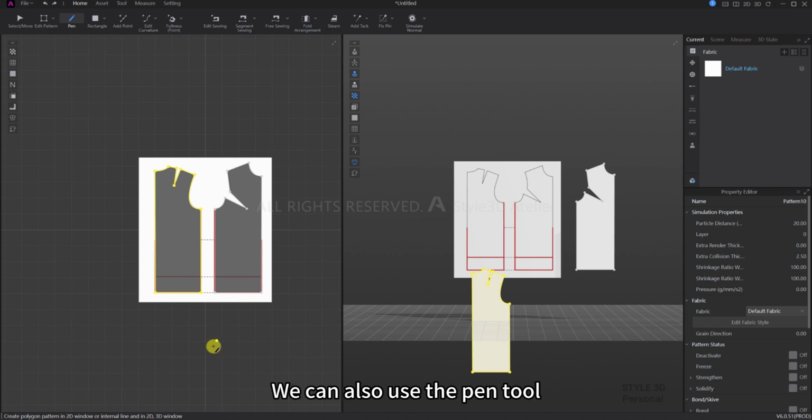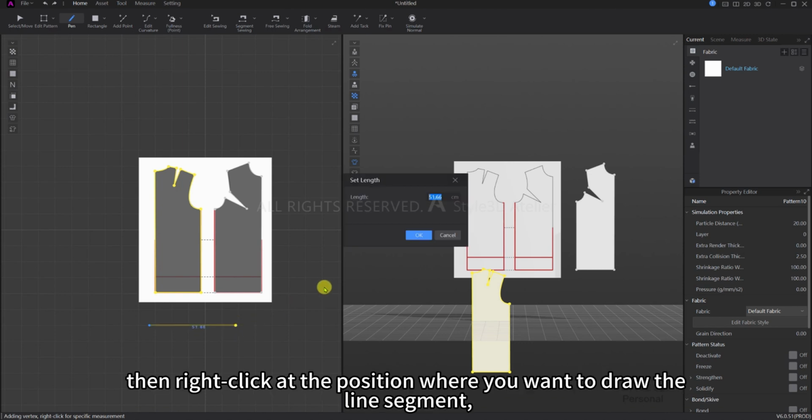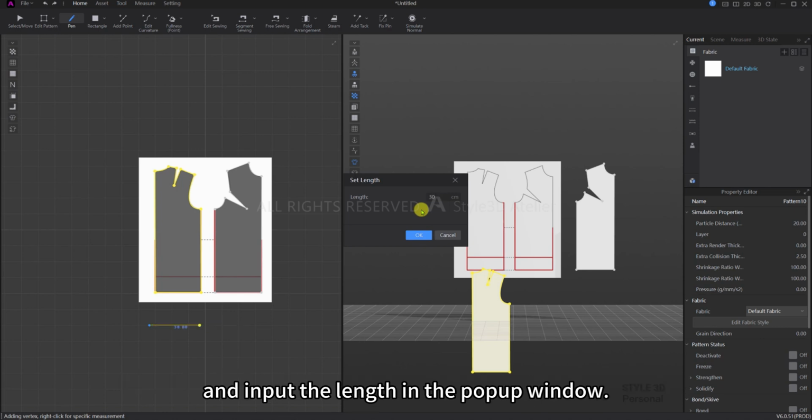We can also use the pen tool to draw lines of a fixed length. First, left-click on a starting point, then right-click at the position where you want to draw the line segment, and input the length in the pop-up window.